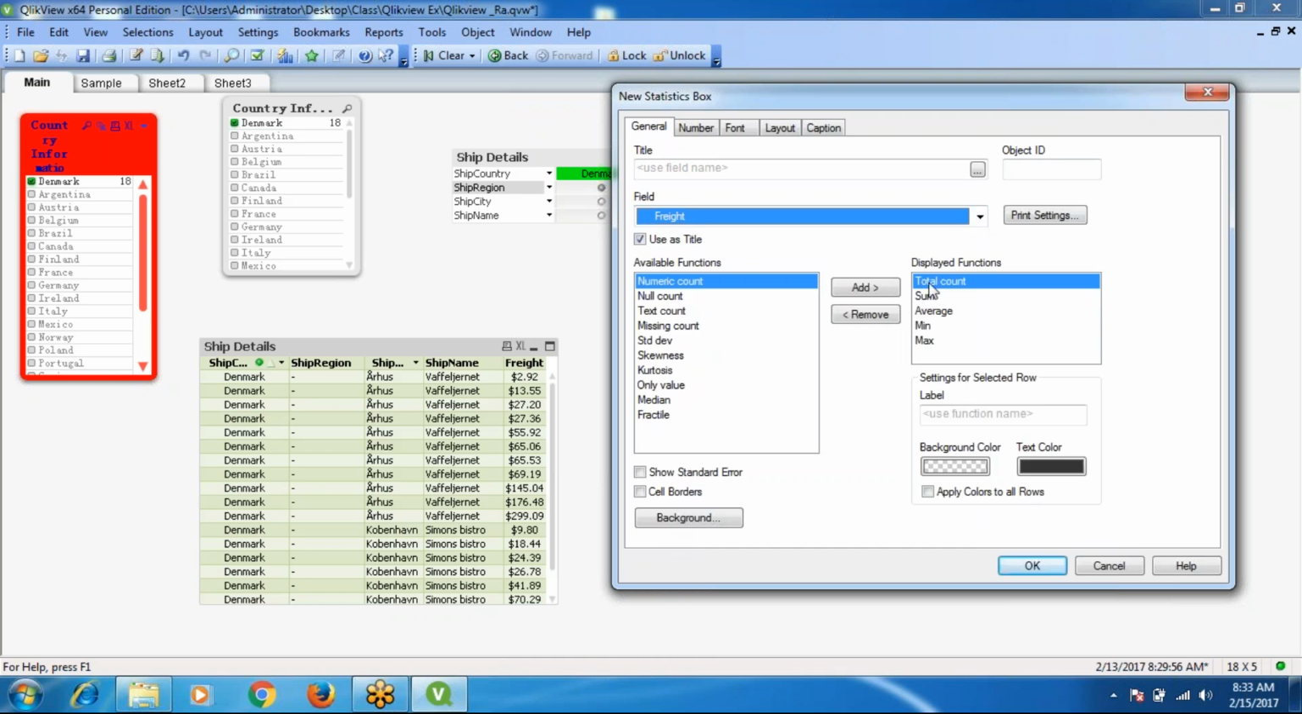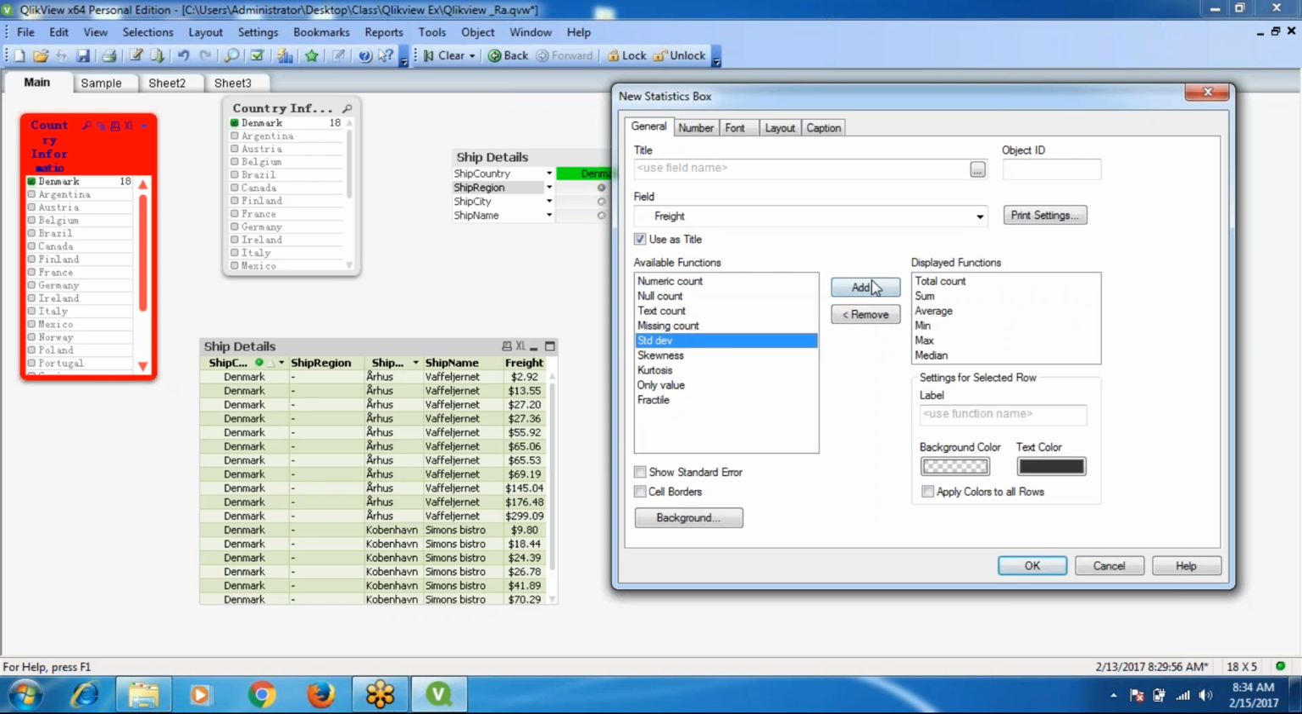By default, freight-related total count, sum, average, minimum, and maximum are all there. These five statistics functions come automatically. If you want to record other things, like median, yes, you can choose it. Standard deviation and text count, if you want to record them as well. So these functions are available in the statistics box directly.